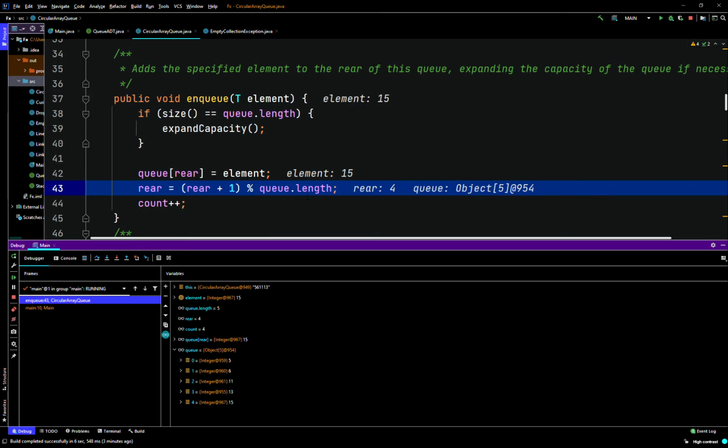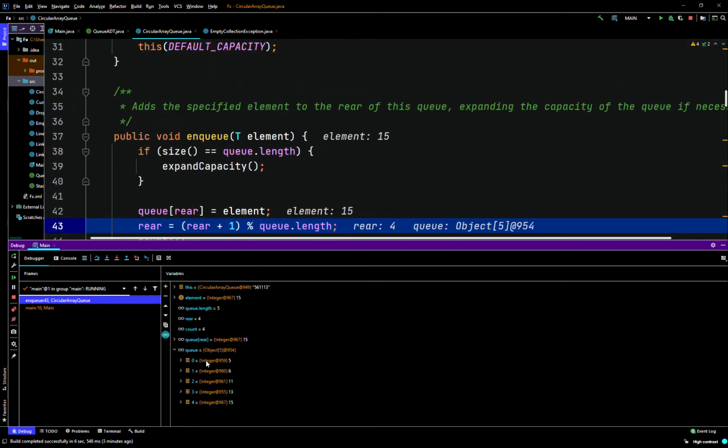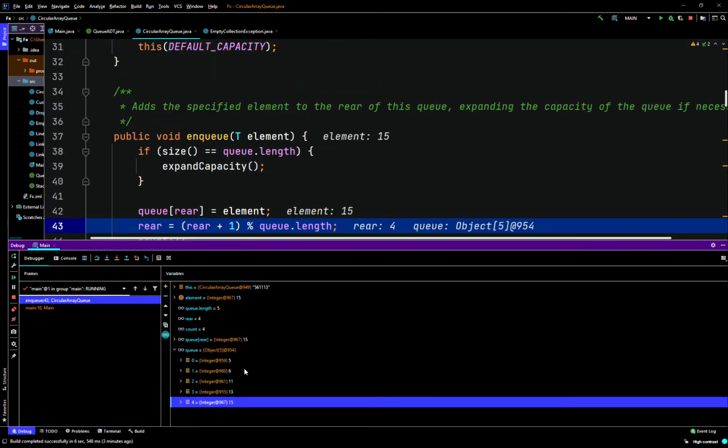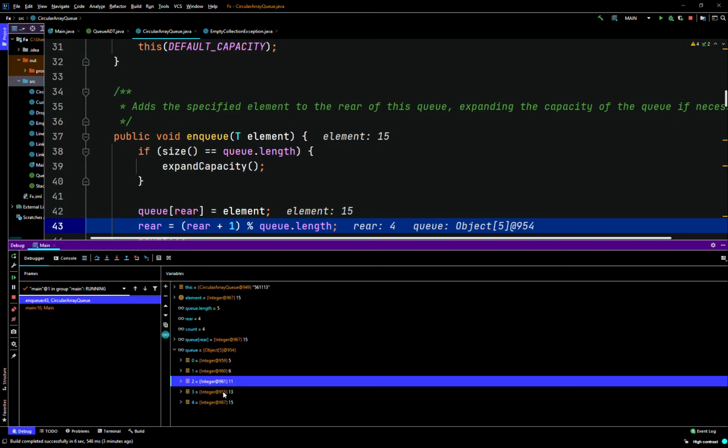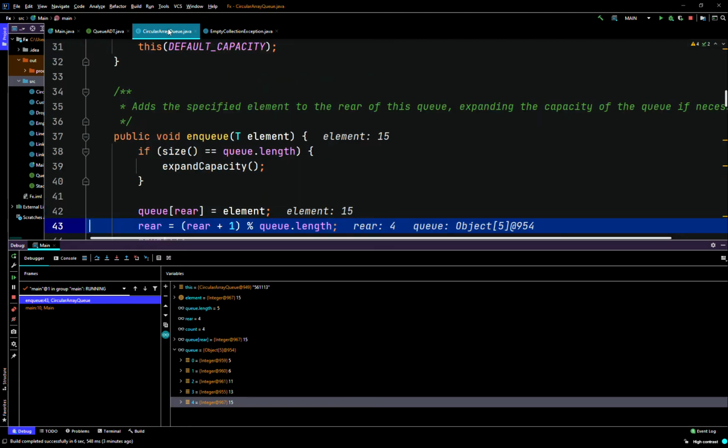5 modulus 5 is 0, I think, from our thing. Is that correct? Yeah, I think that's correct. 0, 1, 2, 3, 4. So we have 5 things in our queue now. Do we really? Yeah, we just added the last one, or the second last one.